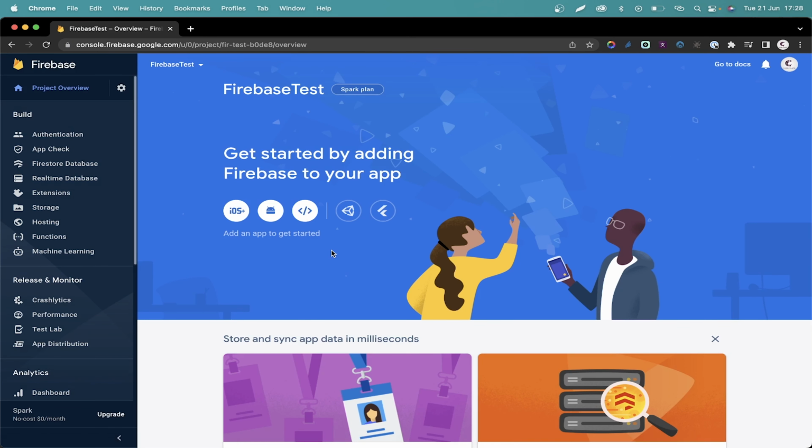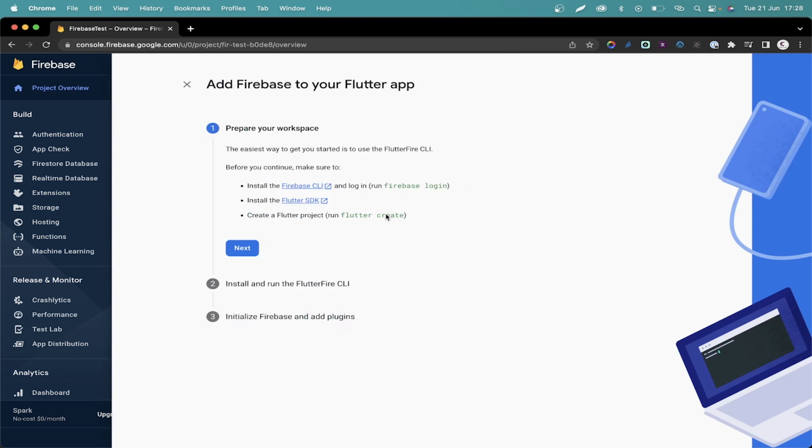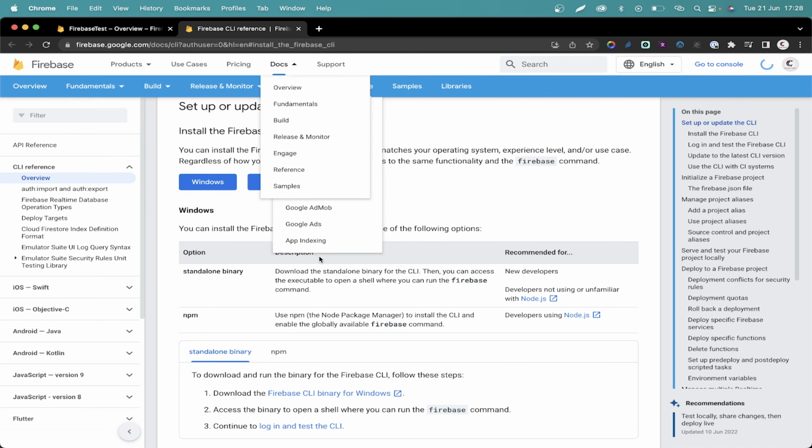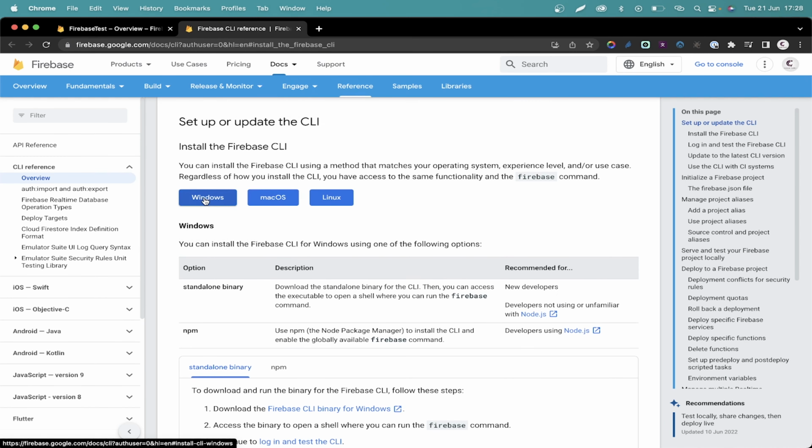Now we have access to this. But you see, when you want to add Firebase to your app, we have these options to get started. Recently, Flutter added this, which makes it easy to add Firebase to your apps. So clicking on this will give you these instructions. The first thing you need to do is to install the Firebase CLI, and then you're going to run firebase login. We have the Flutter SDK installed, so we don't need this. But yeah, let's go ahead and install the Firebase CLI.